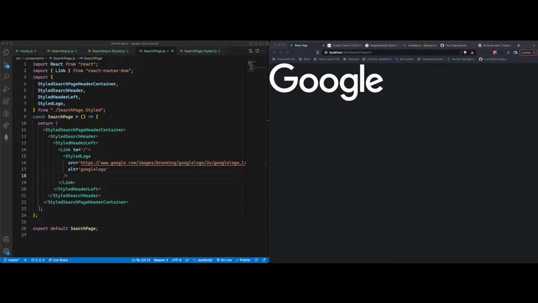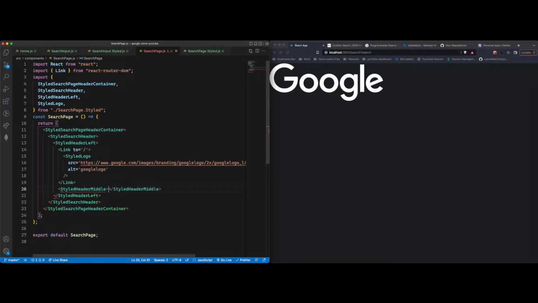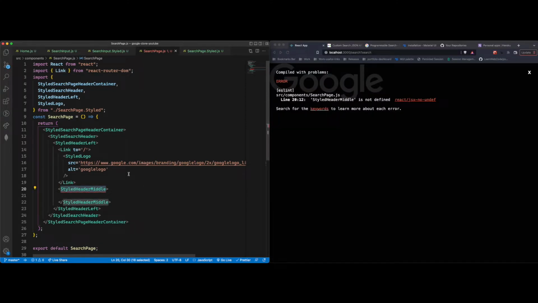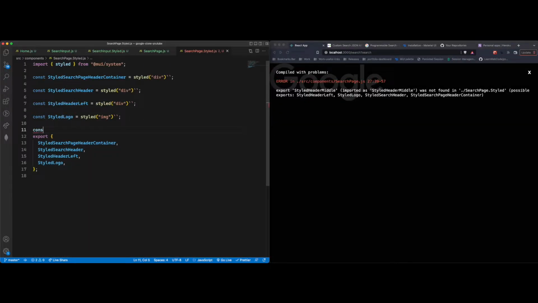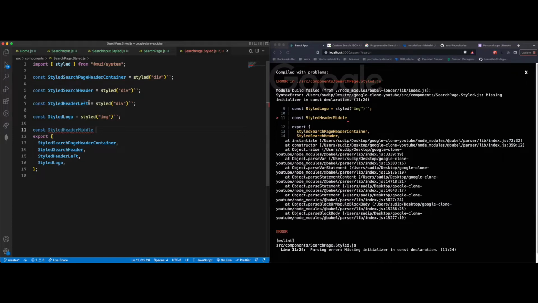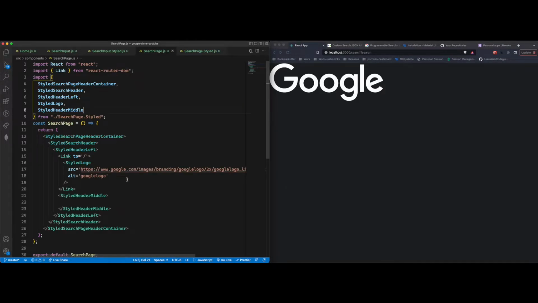All right, now what we're gonna do is create a new component right underneath this link. This is gonna be another child of this header left. Basically it's going to be StyledHeaderMiddle. This is gonna have the input fields. We're gonna come from here. Let's come back here, const, and we can copy this snippet. So this is gonna be a div. Copy that, just like that. Our error should go away.